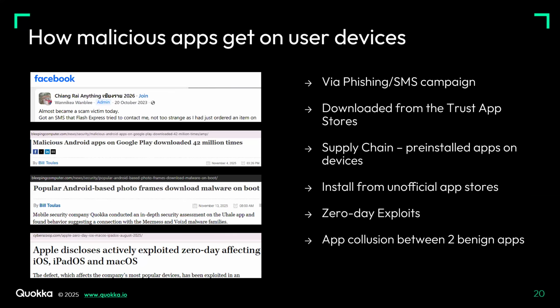So let's talk a little bit about how malicious apps get on user devices. There's a few different ways. Phishing and SMS campaigns or messaging campaigns are very common. So you see a Facebook post, and this is a real Facebook post, but this is driven by users essentially being told to go to some website and sign up and download something and sideload it. That's not the most obvious way. The most obvious way is to go to the App Store. And unfortunately, every year, Google and Apple actually announce how many apps they took down that year because they were found to be fraudulent, malicious, etc.